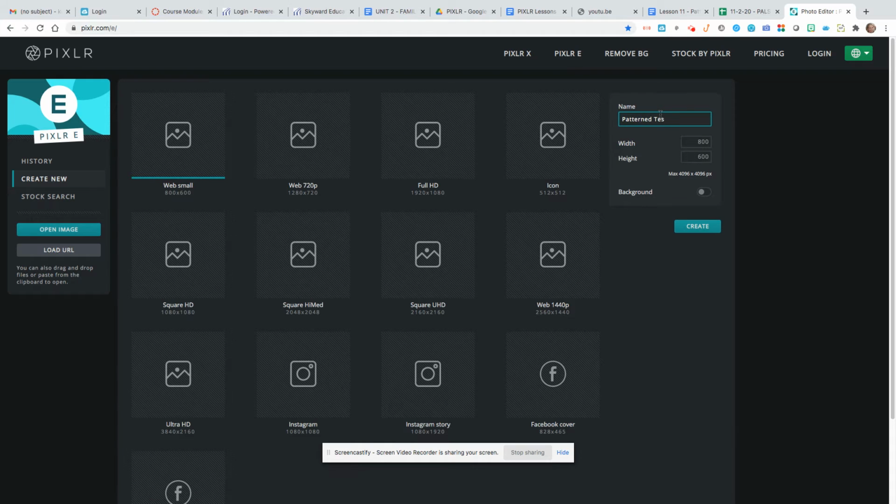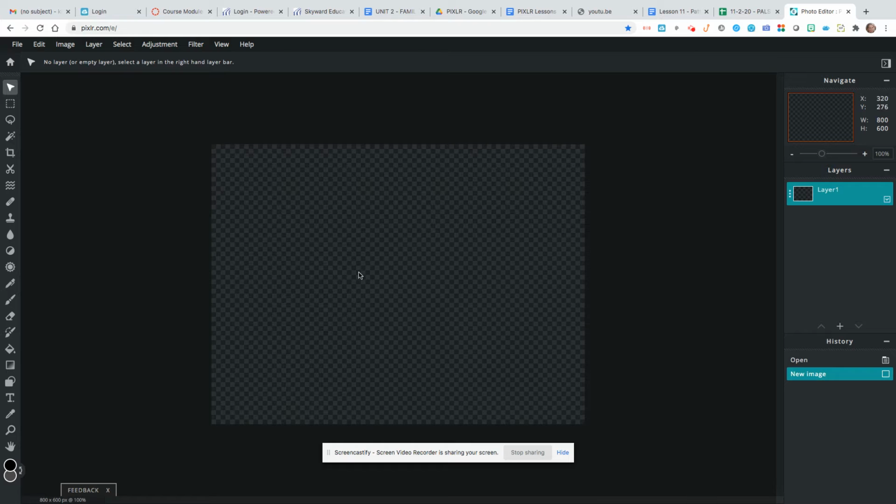over here on the right hand side, and then you can add a background here if you want, change the color, or you can keep the background off. I think I kept it off on this one. So, all right, here's our layer.